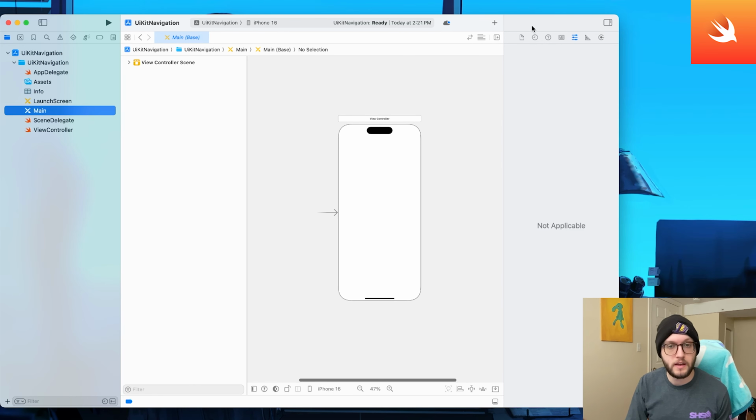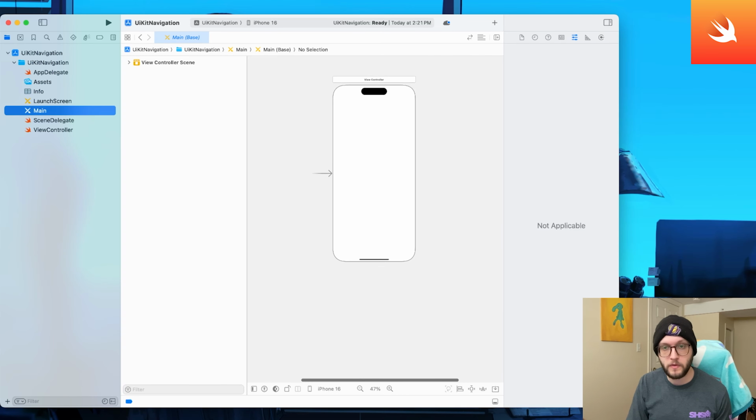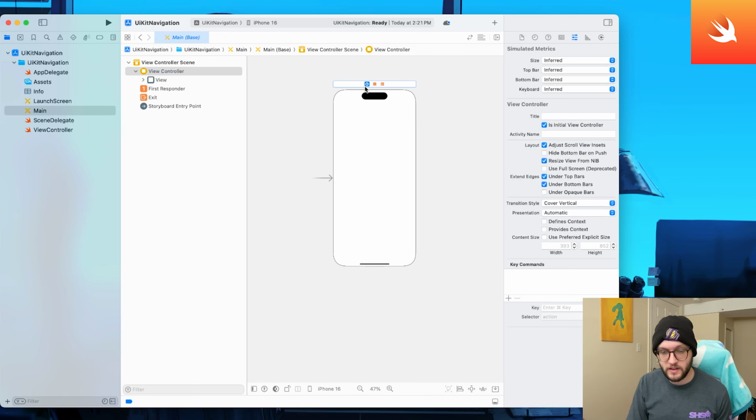So the first and easiest way to navigate between multiple views is to embed your view controller in a navigation controller. We can do this by selecting the view controller. See how we have this tab at the top here? If we select the first option, this selects the entire view controller. You can think of these view controllers as the individual phone screens. You can also select it by clicking on the view hierarchy on the left.